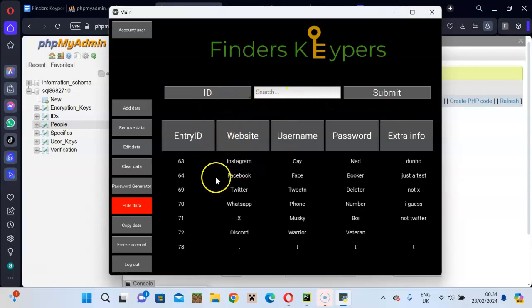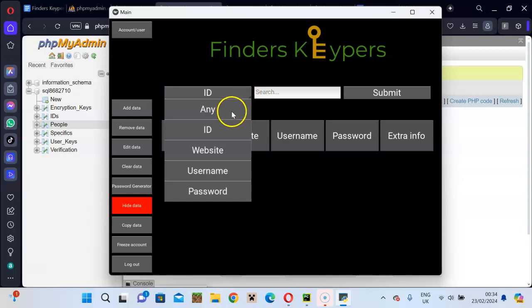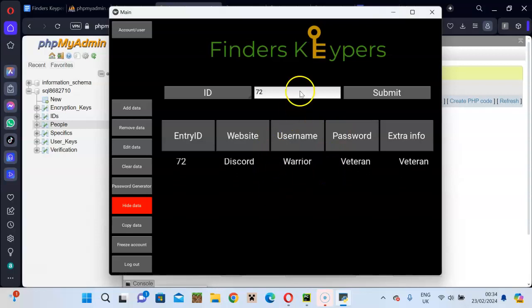We can search for IDs, so if I were to search for X in an ID, it should come up with nothing, because there is no ID of X. There we go. But if I were to search for an ID of, I don't know, let me check, 72 for example, it should come up with the correct thing. There we go. And there's no real limits on what you can type in. Even for ID, I could type in a word and just nothing will happen. But if I was to type in a correct number, it'll work.